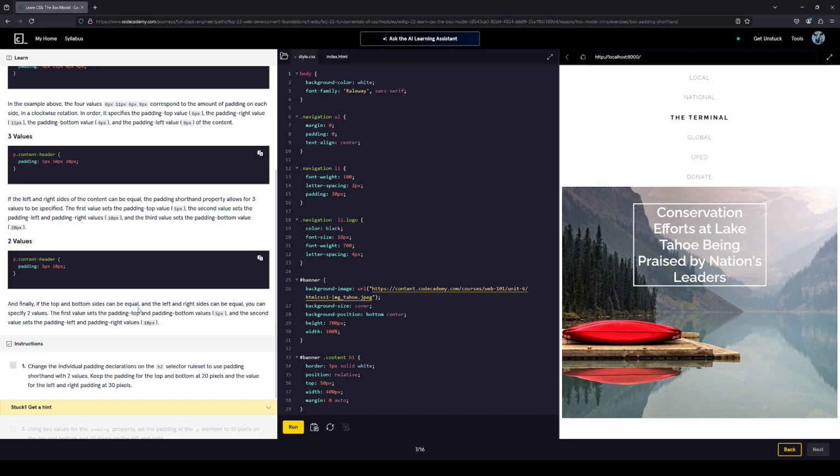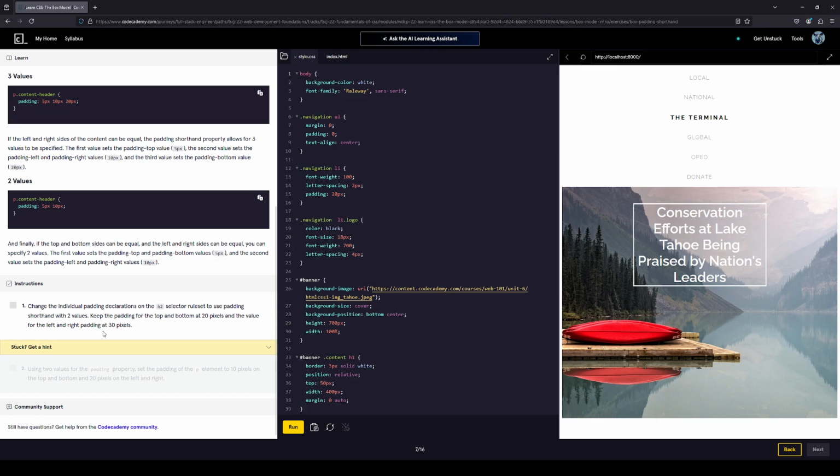2 values. And finally, if the top and bottom sides can be equal and the left and right sides can be equal, you can specify 2 values. That's what we did in the previous one. The first value sets the padding top and padding bottom values, and the second value sets the padding left and padding right values. Change the individual padding declarations on the H2 selector rule set to use padding shorthand with 2 values.